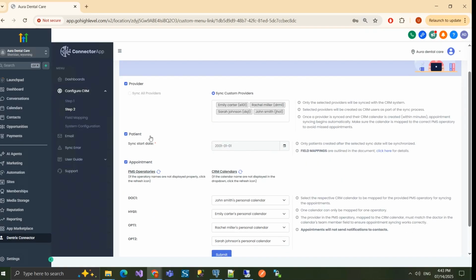Below it, we have the option for the patients, and in this also you can have the patients synced from 1st January 2001, or you can select a custom selection for the patients' date as well. For now, I have selected to sync all patients from my PMS from this date.